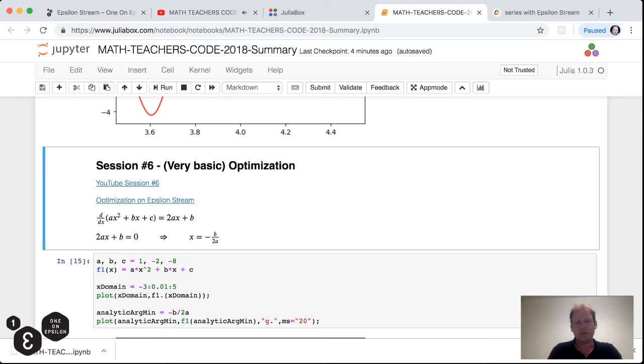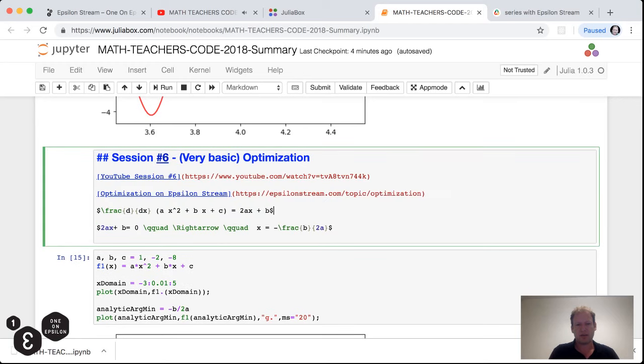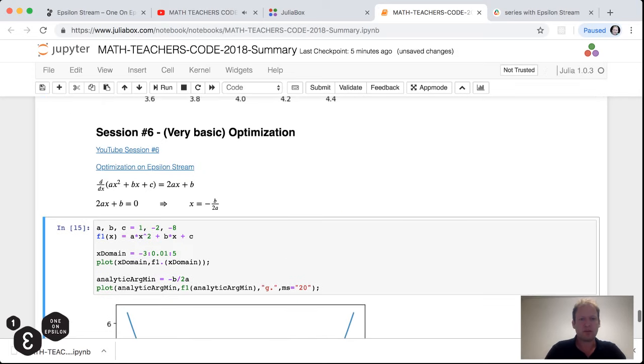Now, from a brute force calculus perspective, the way you would find a critical point in the parabola is clearly to take the derivative. And notice that this cell here is a LaTeX cell, right? So if I click on it, you see the markdown, and this is LaTeX code. You don't have to know this LaTeX in order to use Math Teacher's Code or in order to use Julia, but it helps just to kind of present things.